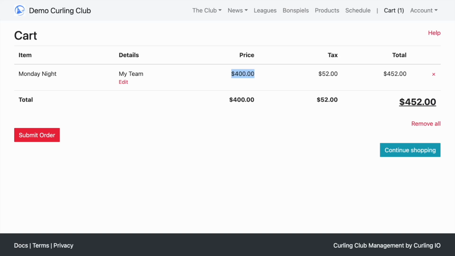Most clubs who migrate from team-based to individual registrations still want the team to pay the same aggregate amount. So if a team registration costs $400, then the price for each individual team member should still add up to $400. Whether that's $100 each for 4 members or $80 each for 5 members.